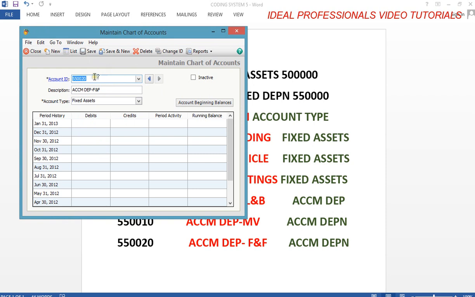So we enter account ID 55, then 2 0 zeros, and accumulated depreciation, furniture and fittings. Then we save, then we close.